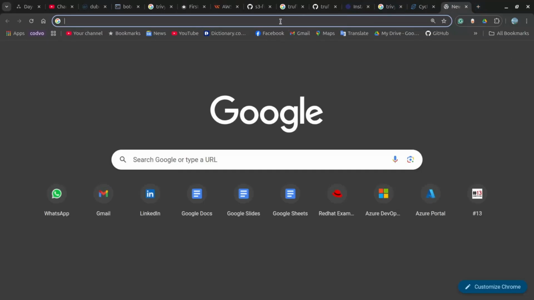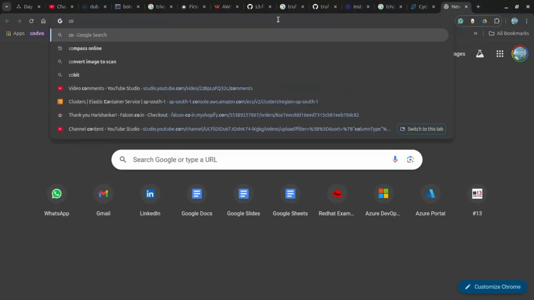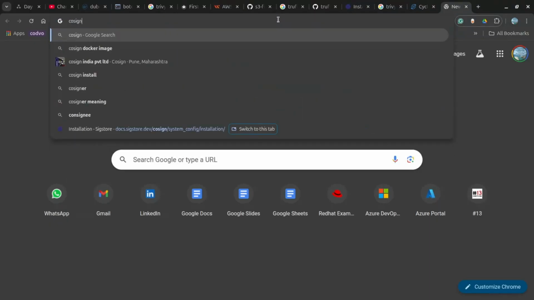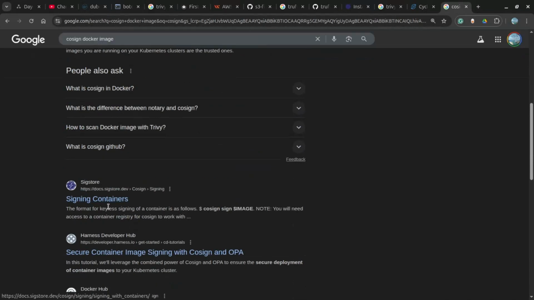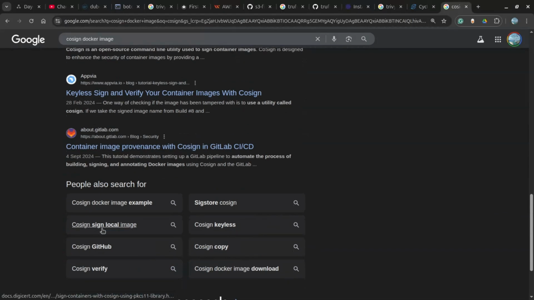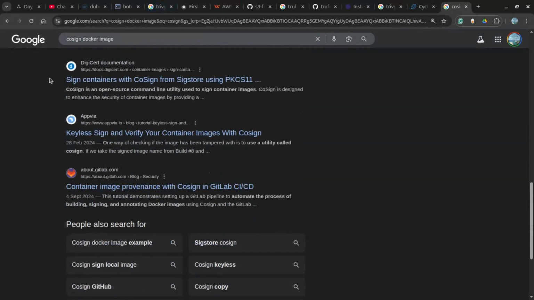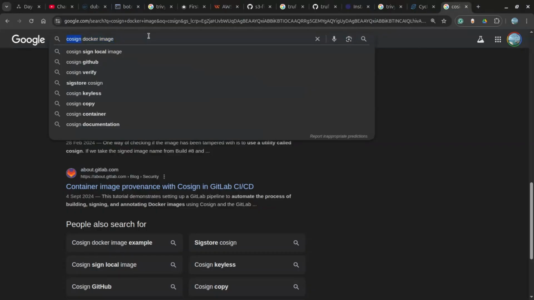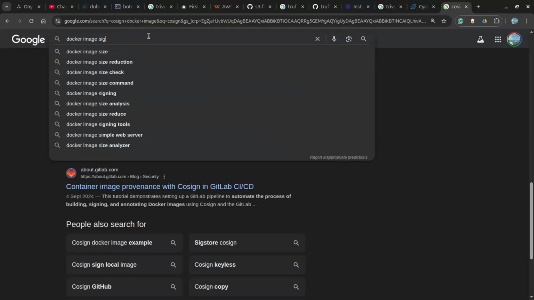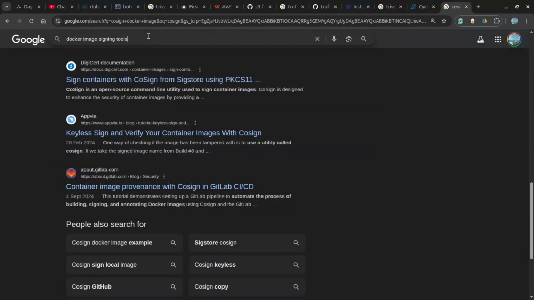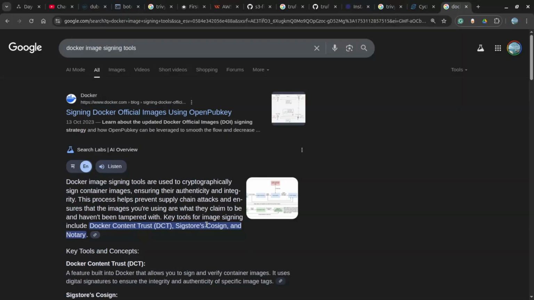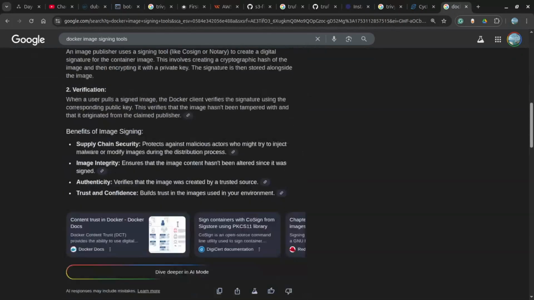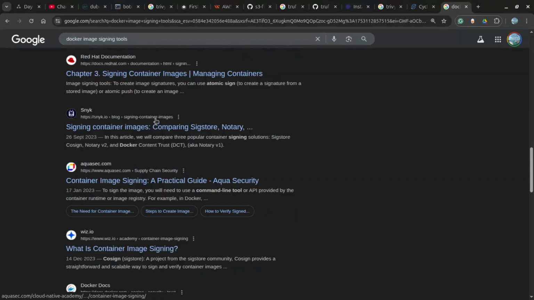What we can do over there is use cosign. Cosign docker image. Sigstore. Let me search for docker image signing tools. Sigstore cosign and Notary. Notary and Sigstore cosign are very common. I'll go with container image signing using Sigstore.